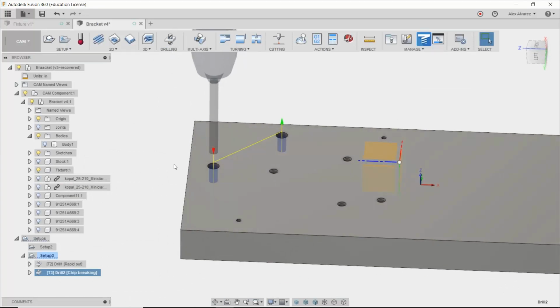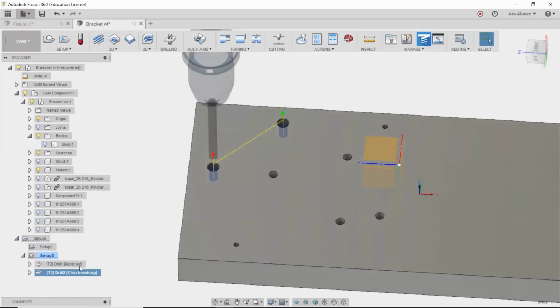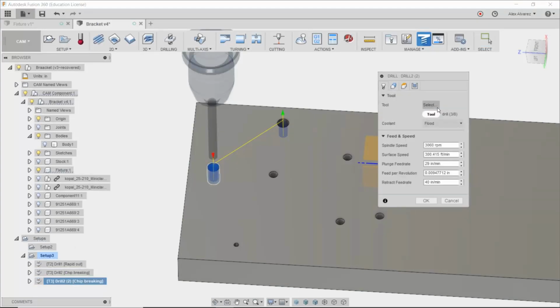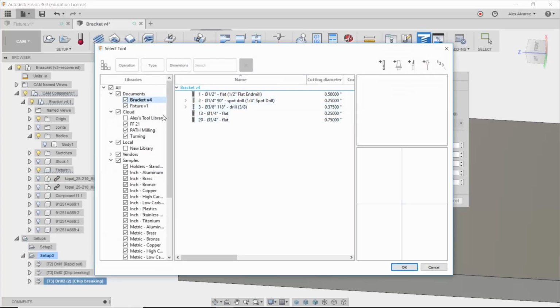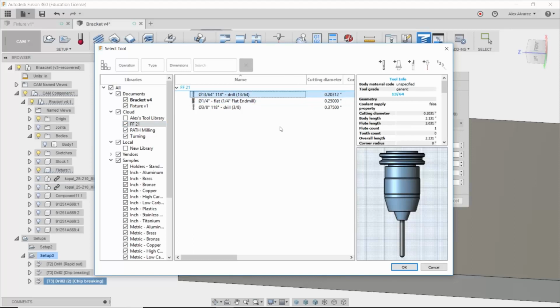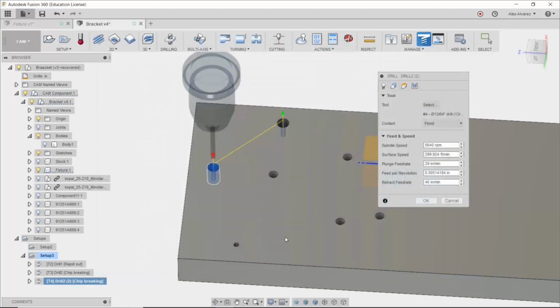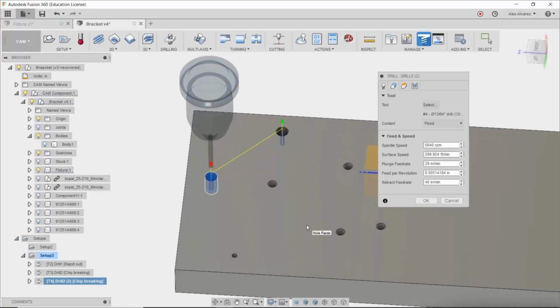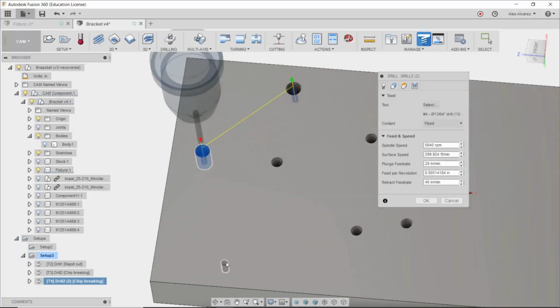Do the next drilling cycle, which is going to be these bottom holes there. So select 13/64 inch drill. Right. And you notice there, select these right here.